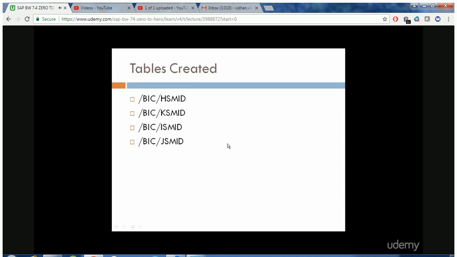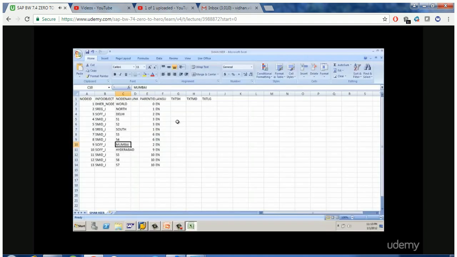Now let me show you what the hierarchy flat file structure looks like. This is how your hierarchy flat file looks. We need to first create the node ID. The order can be anywhere. It doesn't have to start from node ID or info object. You can keep it anywhere. So first I have taken the node ID, which is going to be your number of records. Then I have taken info object as a column. This is a predefined info object name which I have taken. This is the top level of your hierarchy.